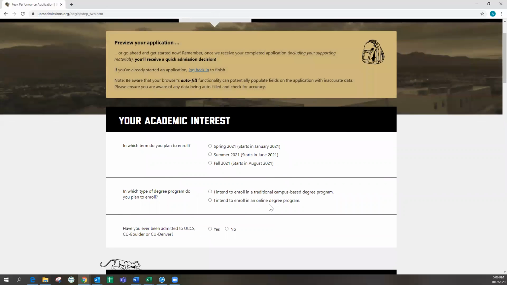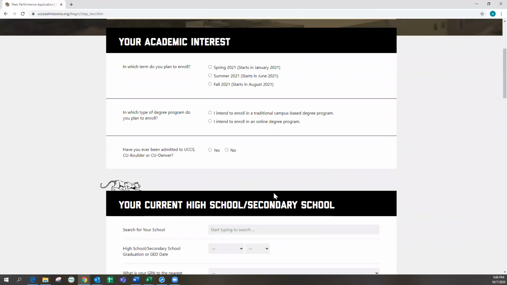Now on page 2 is where you select your start term. So if you're looking at fall 2021, this would be in August. So after you graduate in May or June, if you would like to start in August, that's when most students start. Then for your major, the traditional campus-based degree programs are going to be the ones that are on campus, compared to a 100% online degree program.